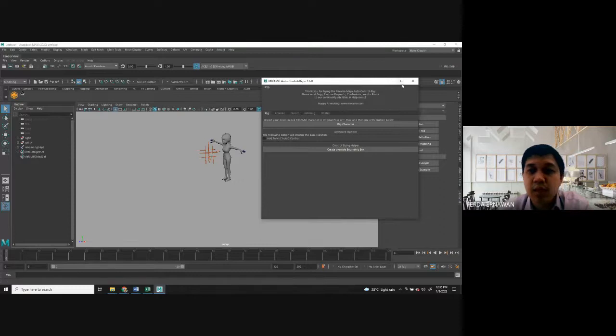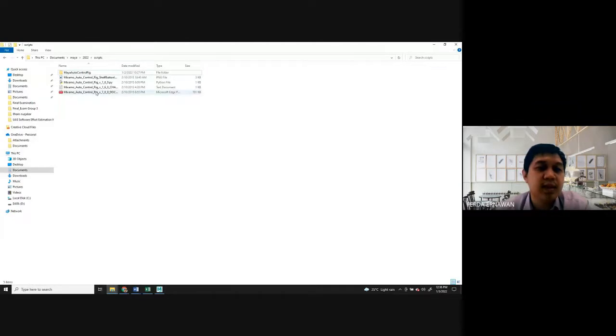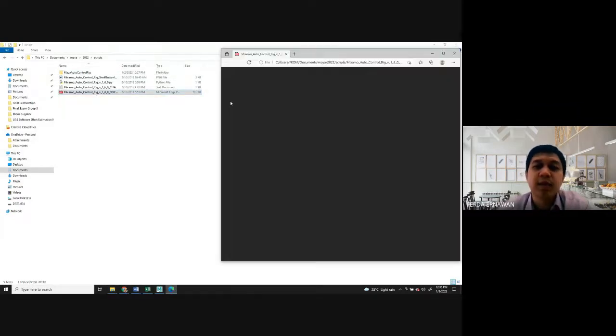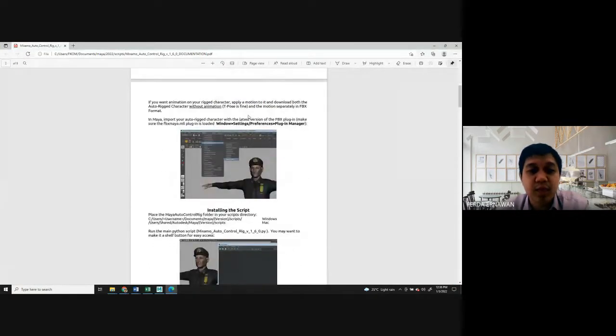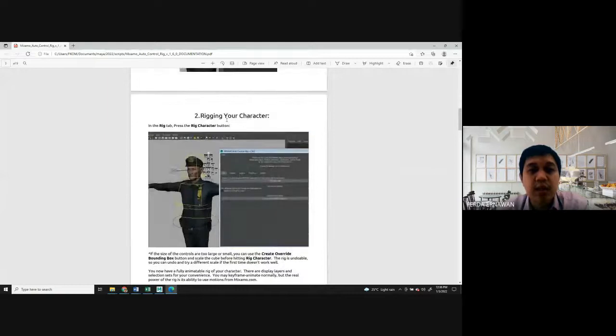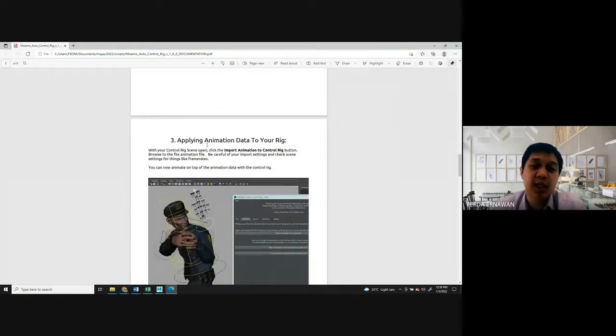And if you look here, maybe you have a question: what is the function of the Mixamo? Then you can also see the guideline here. The first feature they offer is rigging your character. They will automatically create a detailed rigging. And what else? You can also apply animation data to your rigging.